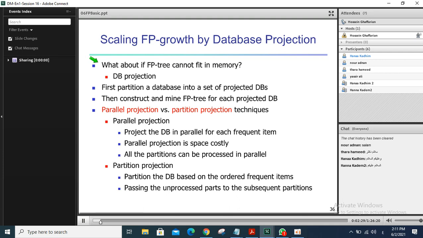But there's a problem here. What will happen if the size of the FP-tree becomes large and we cannot fit the FP-tree in the memory? What can we do at this time when we do not have enough memory?